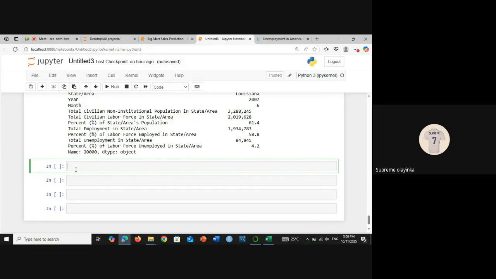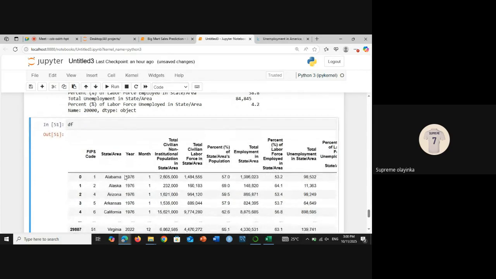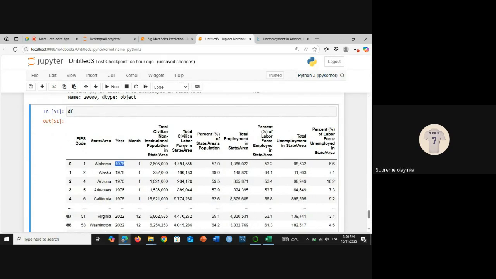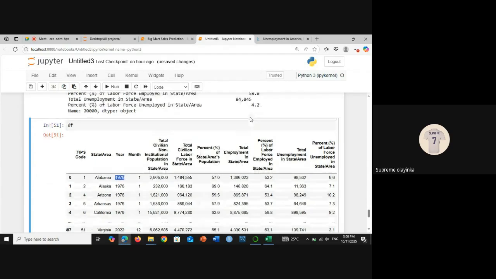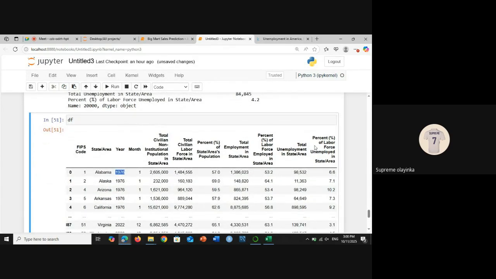How do I do stuff like that? So basically, this is my data set, right? Let's say I want to see year and total employment in state area. I want to return this one and this one. How do you think I can do it? I want to return only this year. Okay, let me make it simpler. I want to return this state area, that is Alabama, and the year.